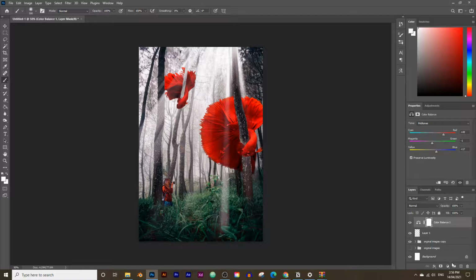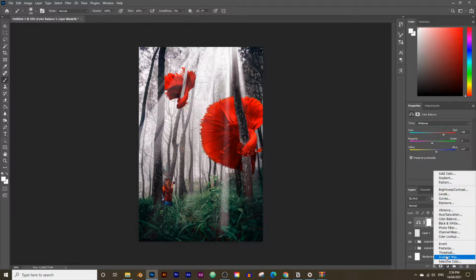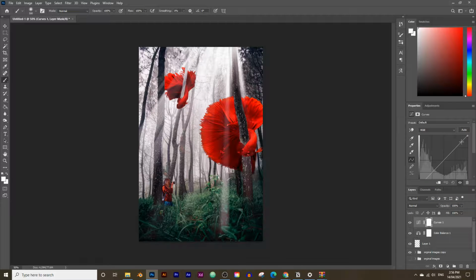We can also do some other things. There are many different options here. You can play around with the curves. So right here, curves. If I increase the curve right here, it's going to make it brighter. If I decrease it here, it's going to make it darker. It's like playing with the brightness and contrast.